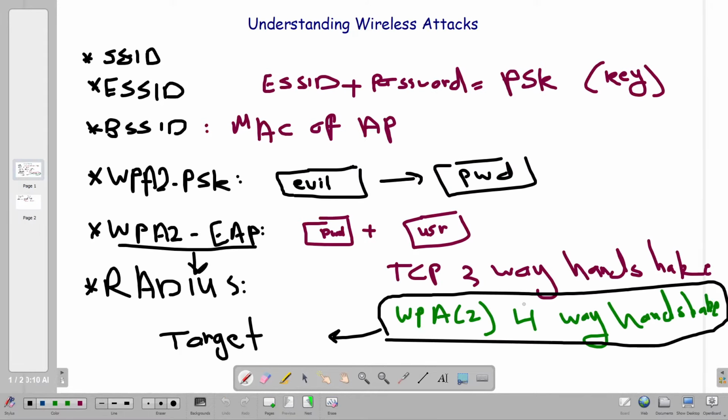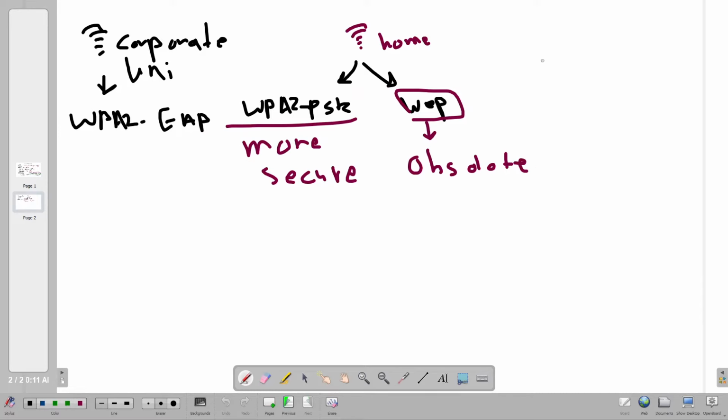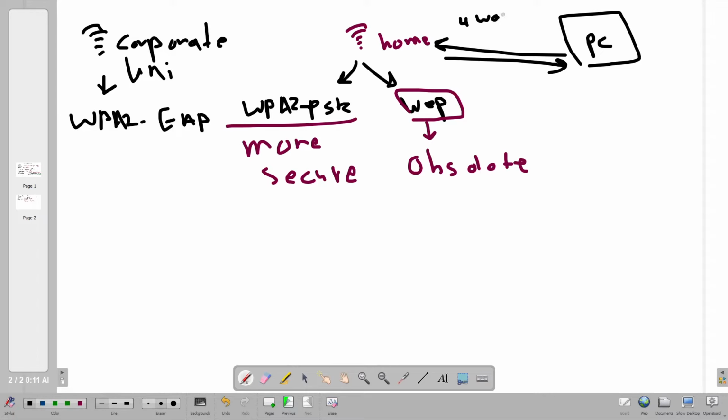If you get back now to the four-way handshake, what happens here is that it allows the client and the access point. So you as the client, here the PC, trying to connect to the home network. What happens here is we have the four-way handshake.